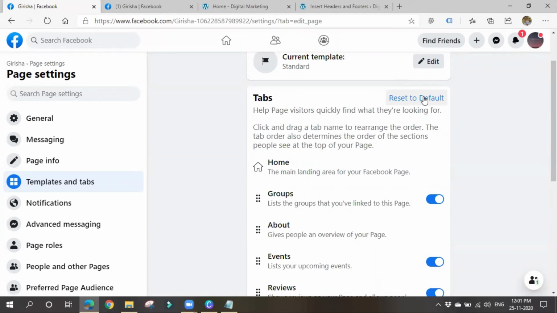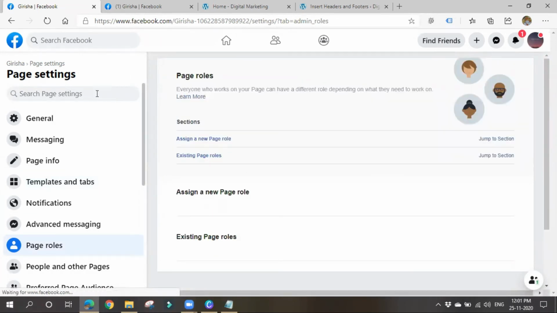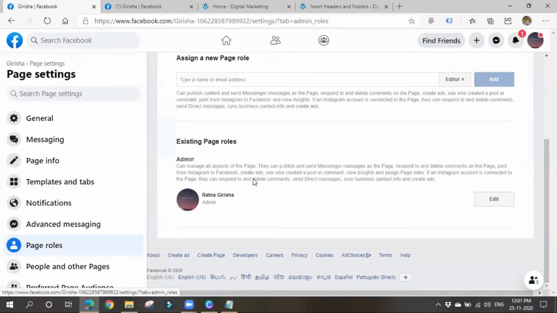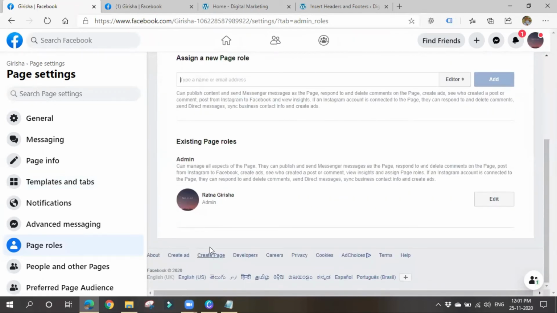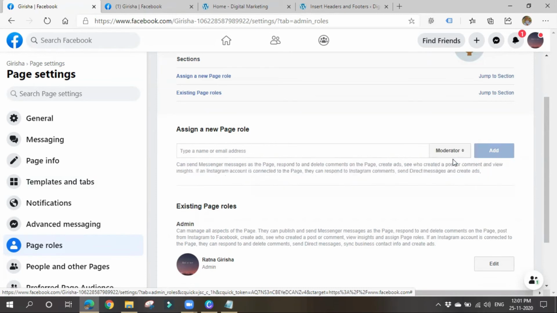Okay, so let's move on to the next topic, that is page roles. Right now itself I said that you can add people to your page. You can add multiple people to manage your page, right? So like this, you can assign a new page role also. Now there is only one admin to this page, so you can add multiple people also. If you add multiple people, their names will be shown here. So now, which role you want to give them? Okay, editor, admin, moderator, advertiser, analyst. So based on the role you choose, the content will change here. See, their roles will change.